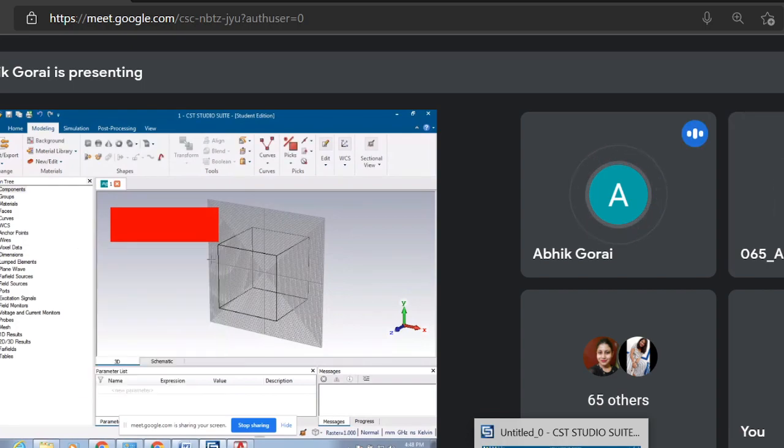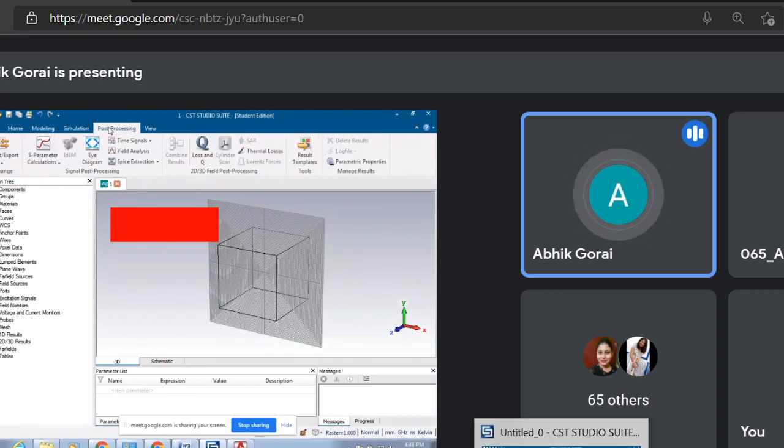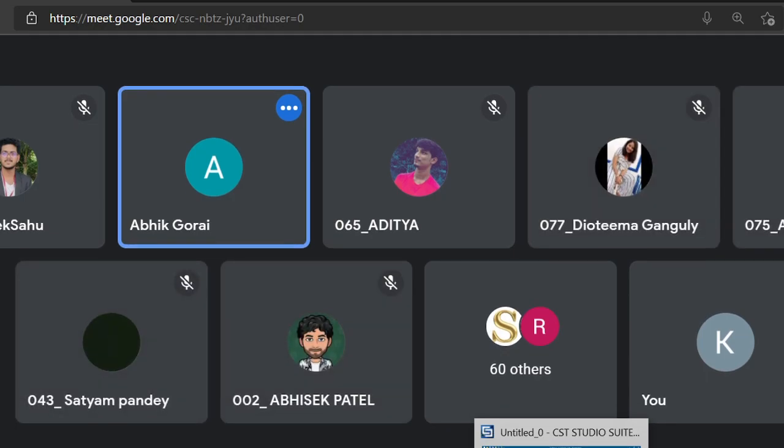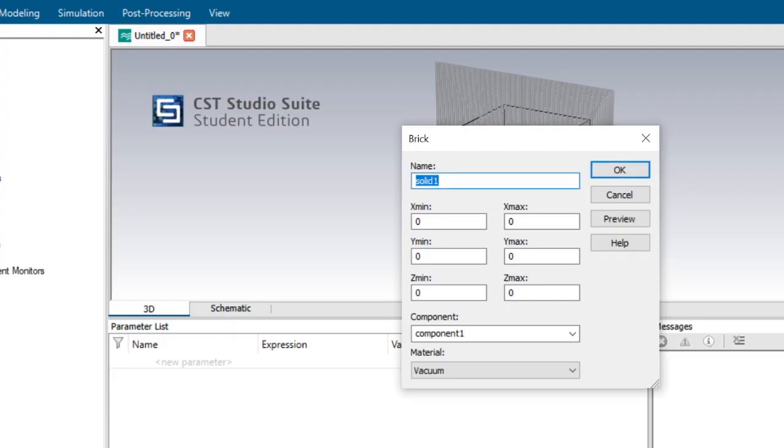See, you go to modeling, right? See over here, there are many options. At the top left, file, home, sorry. What happened? Some problem. Wait. Just let me reopen.